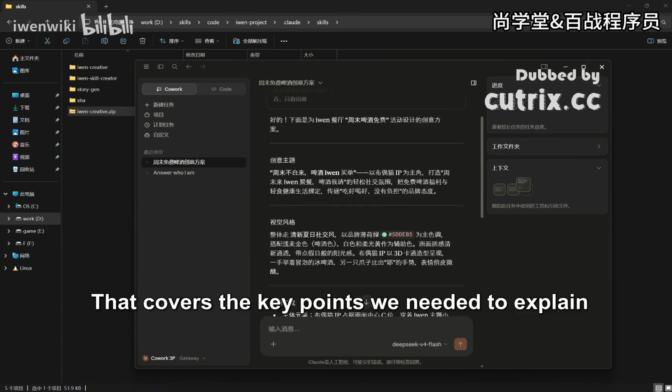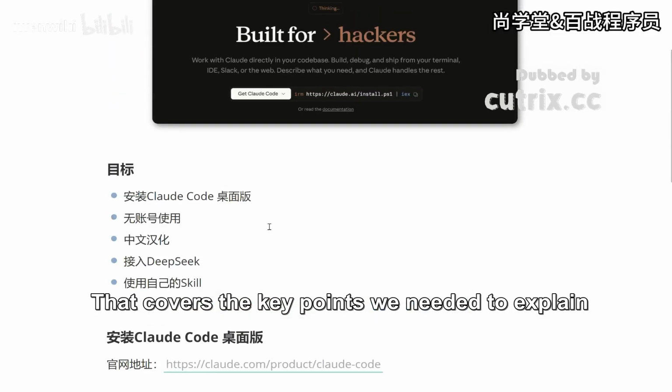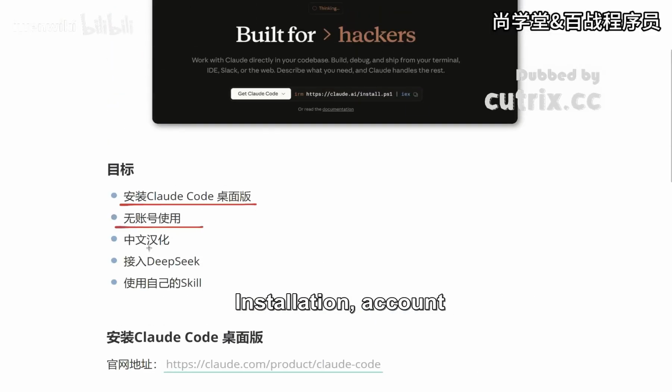Okay, that is all. That covers the key points we needed to explain. Installation, account, Chinese setup, DeepSeek, and using your own skill.